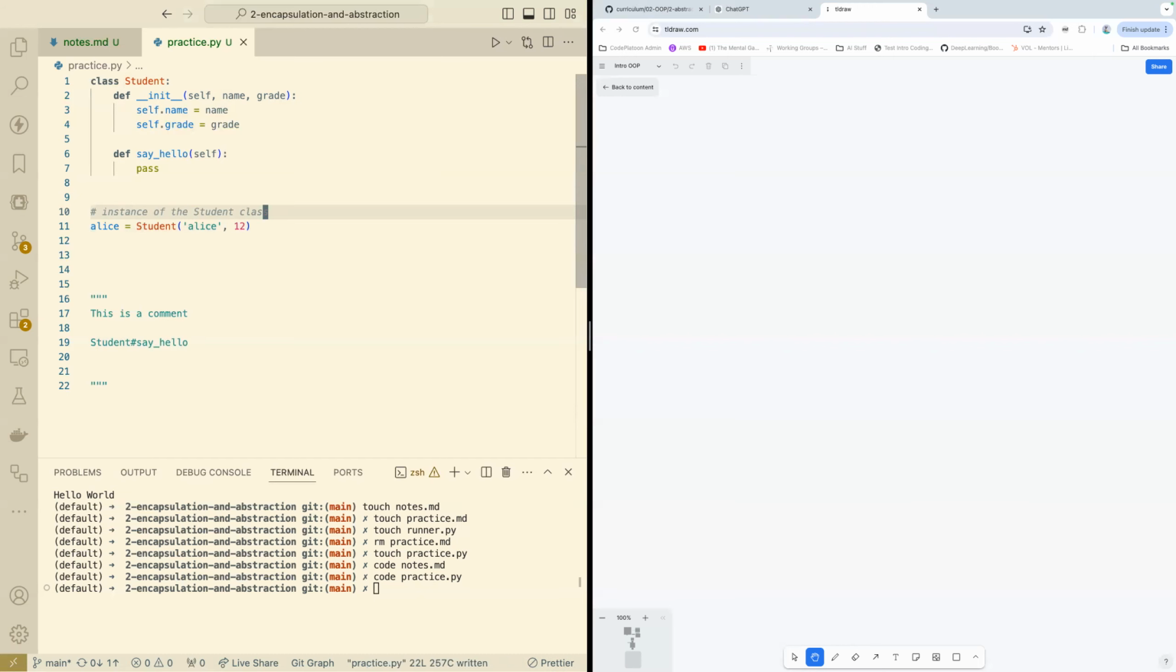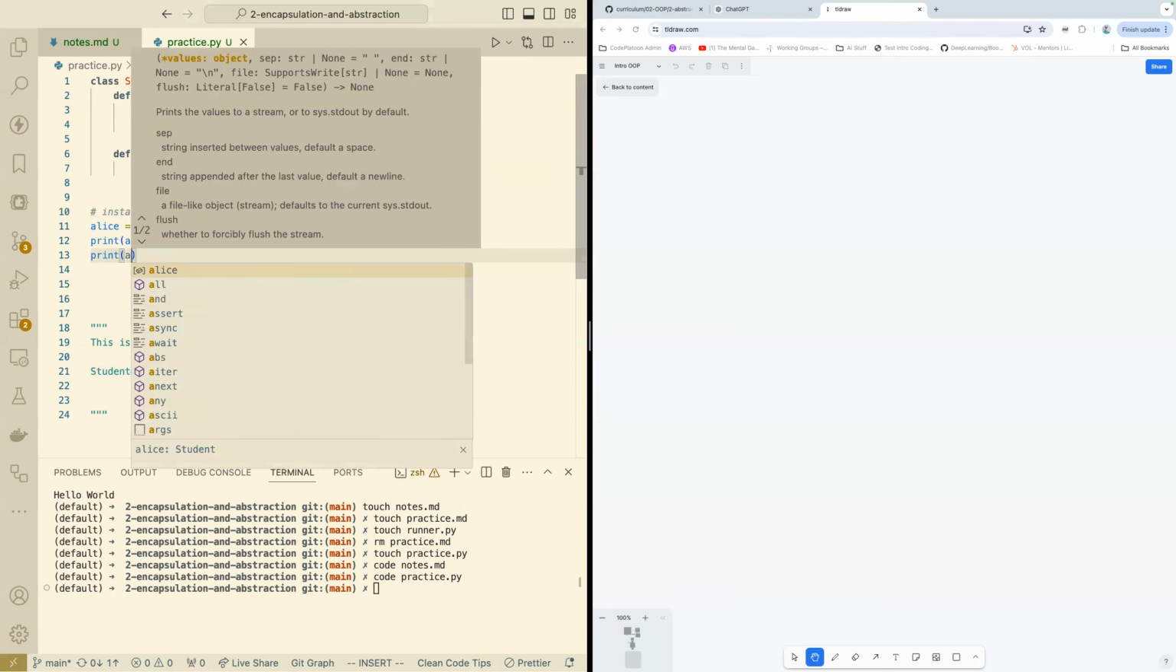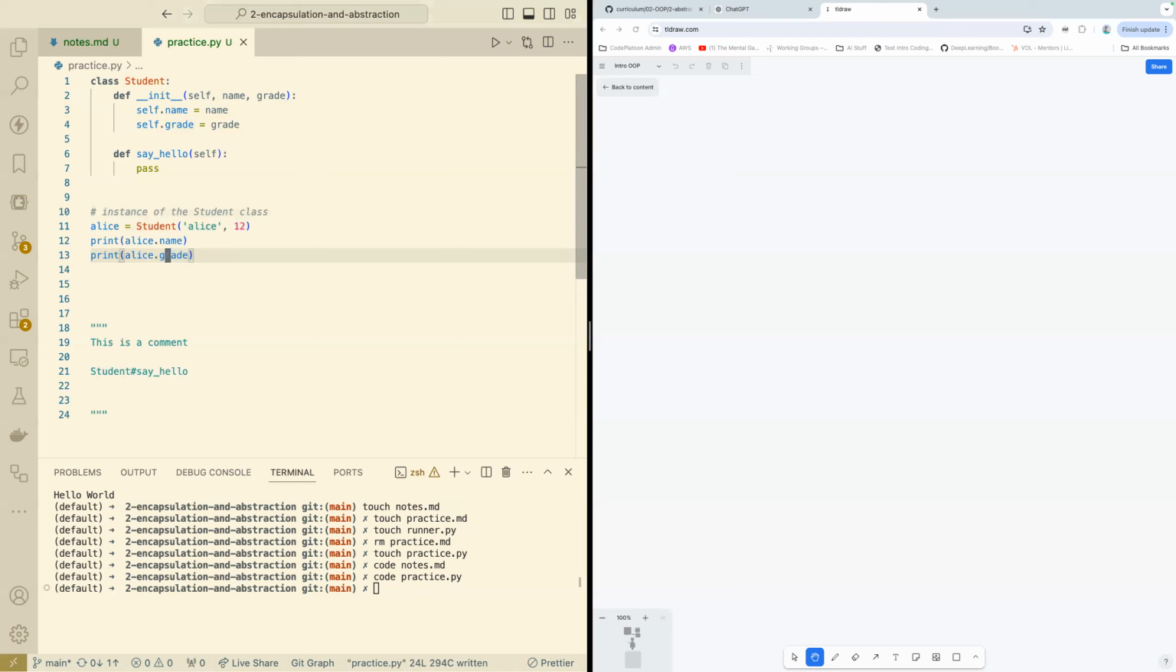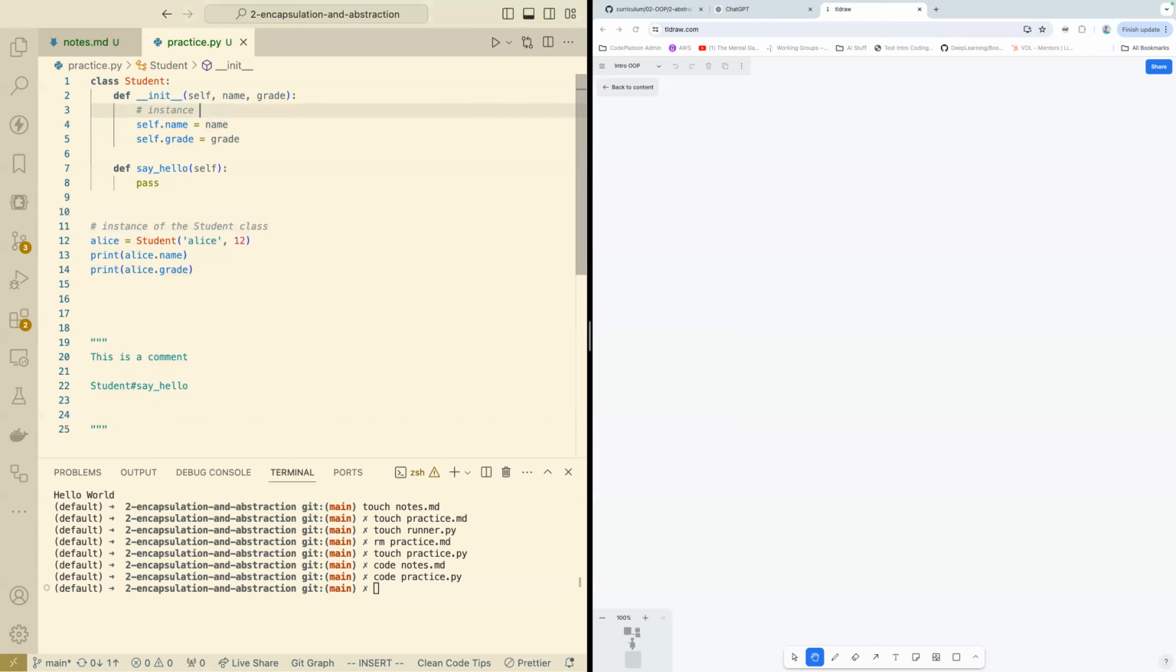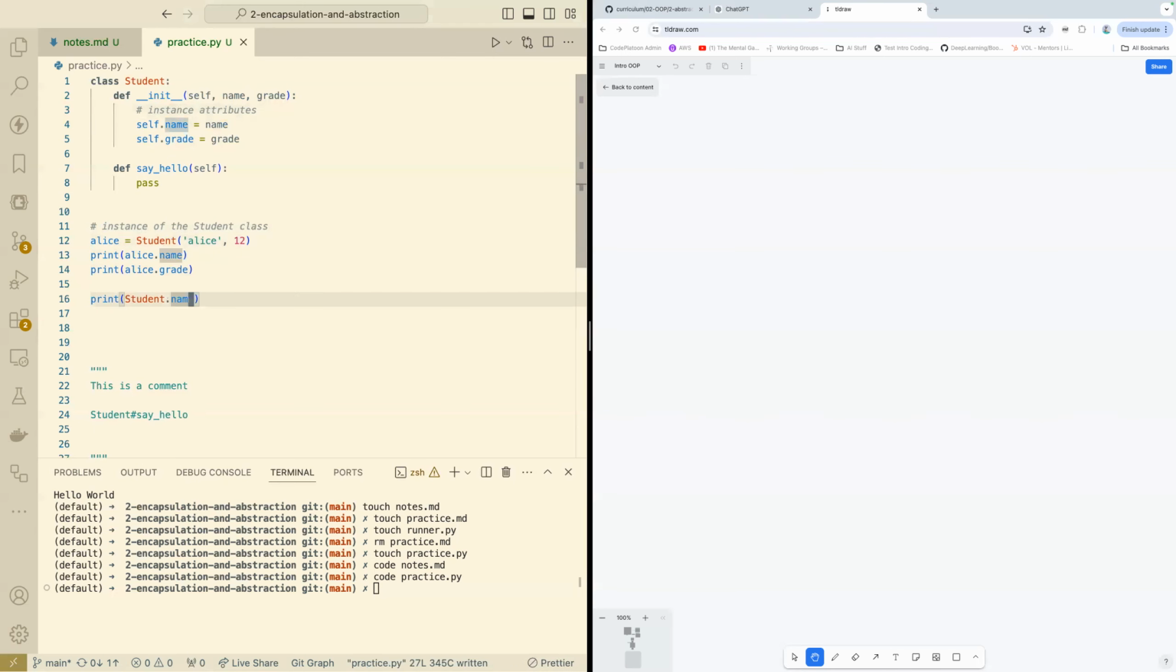If I do print Alice dot name or print Alice dot grade, this notation, called dot notation, which looks familiar especially for those of you that have done more JavaScript, is how we access instance attributes, right? These are both instance attributes because they exist on the instance of the class. If I did print student dot name, I'm not going to get anything. It doesn't exist on the class itself. We're going to learn a bit about class attributes in just a minute.